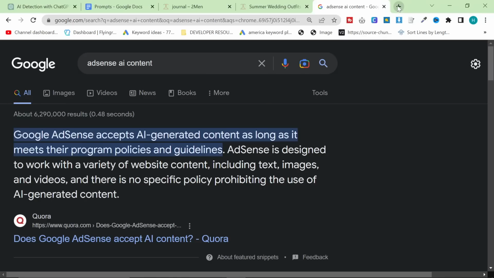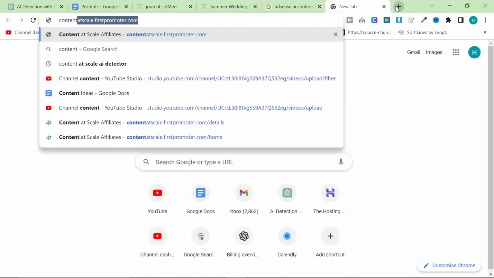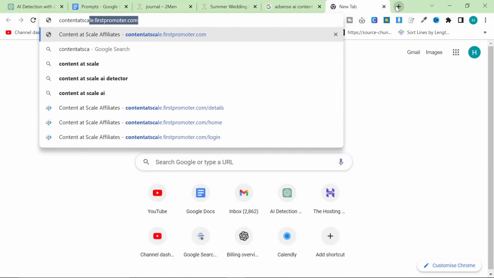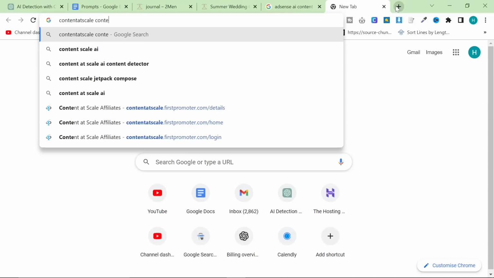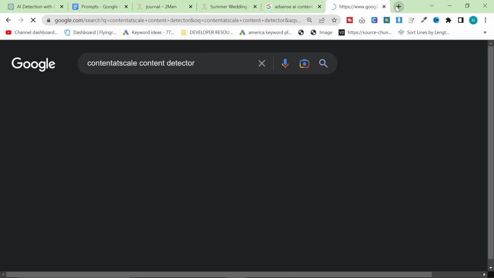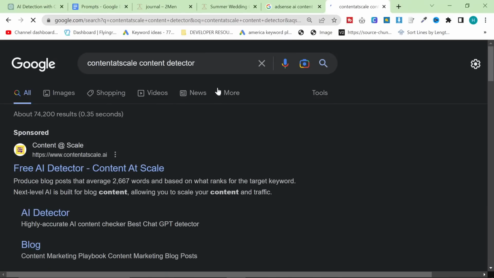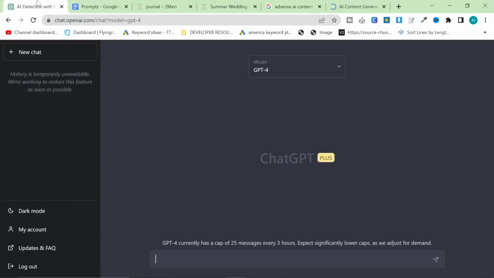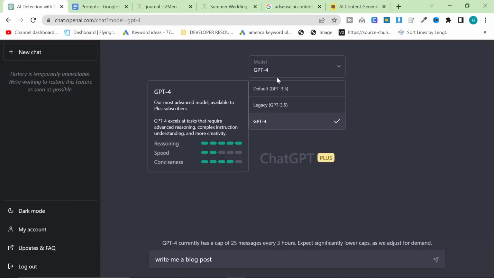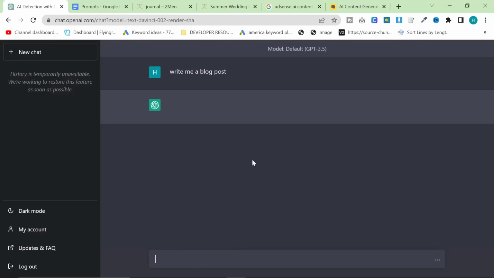So how can you tell if something is AI generated? Right now, the best way is to use Content at Scale, and it has an AI content detector, okay? This is currently the best AI content detector that I can find. And firstly, what we're going to do is, I'm just going to say, write me a blog post, okay?